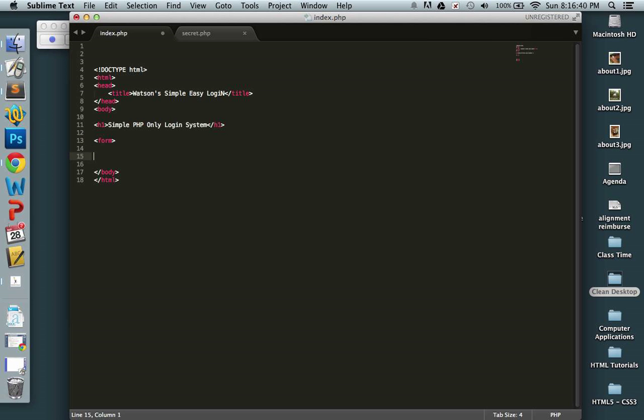Form tags, just a simple HTML form. Input type, and we're going to set the type to text, of course, because this will have the username. And then we'll give it a name value so that we can work with it with PHP, username. We will give it a placeholder value of username. This is the grayed out text that you will see. Let's put a break tag here.